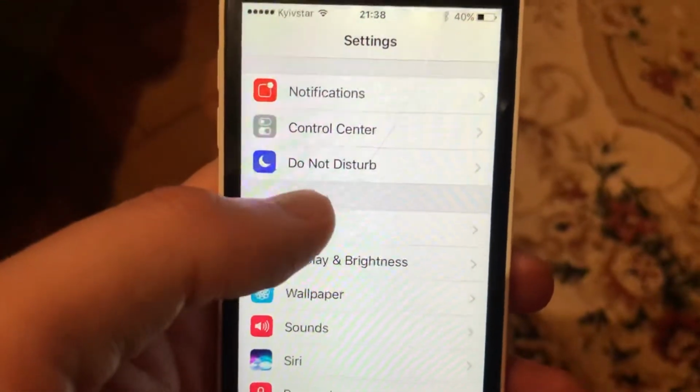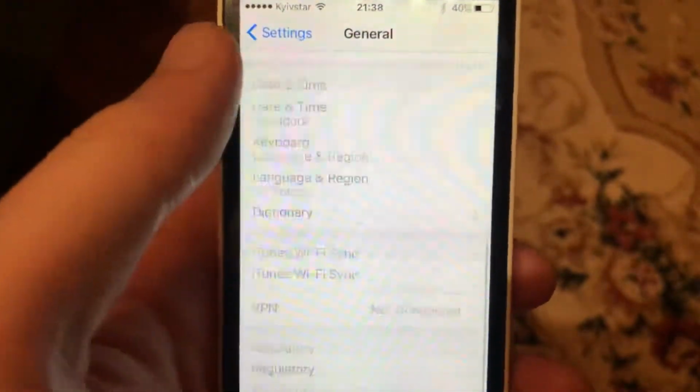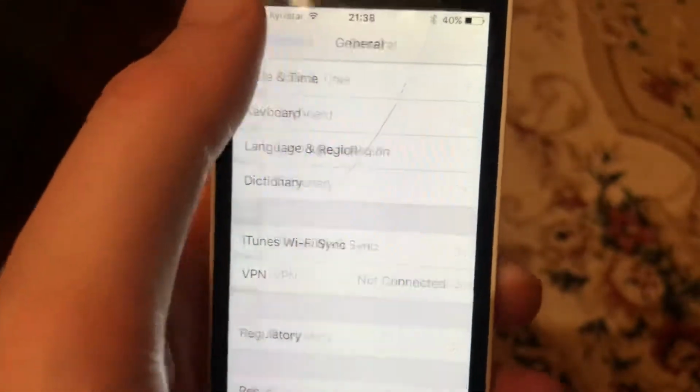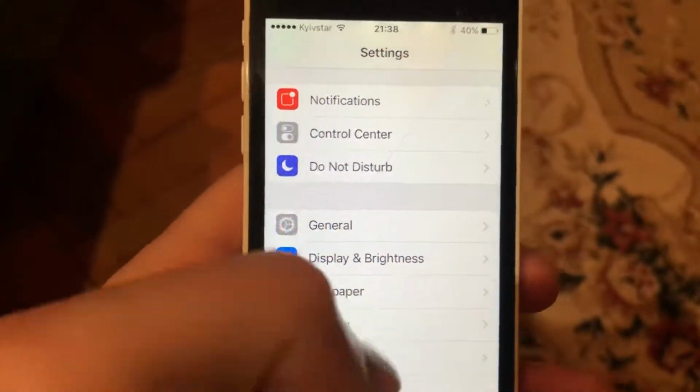So another thing you can try is to restart your phone. So just go to General, just scroll down, tap on Shut Down, set the power off, wait a few seconds, and power the phone on again. So just simply restart your phone.